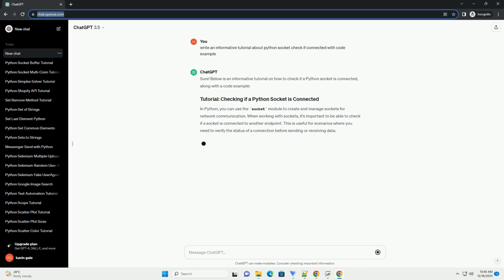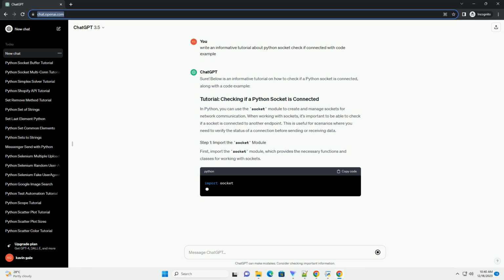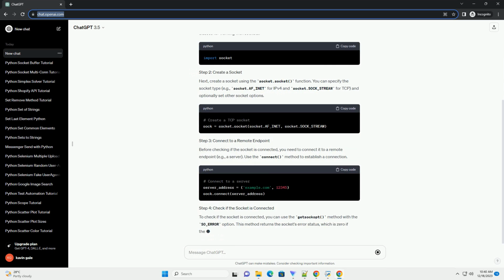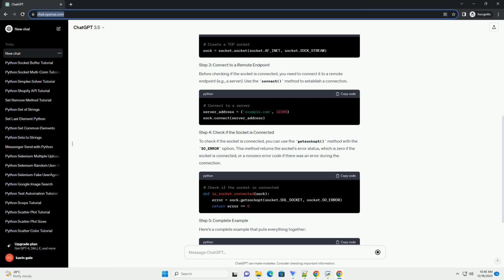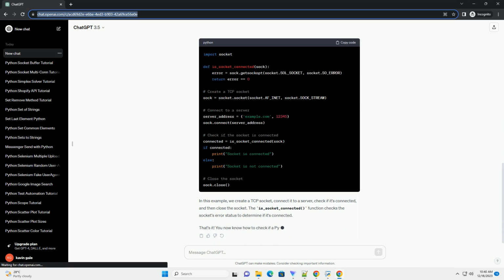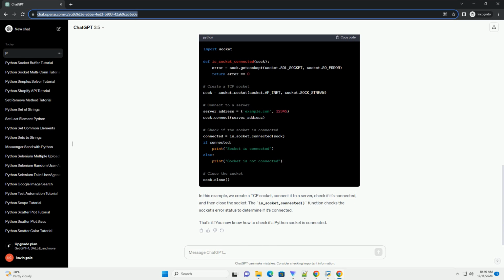Below is an informative tutorial on how to check if a Python socket is connected, along with a code example. In Python, you can use the socket module to create and manage sockets for network communication. When working with sockets, it's important to be able to check if a socket is connected to another endpoint. This is useful for scenarios where you need to verify the status of a connection before sending or receiving data.